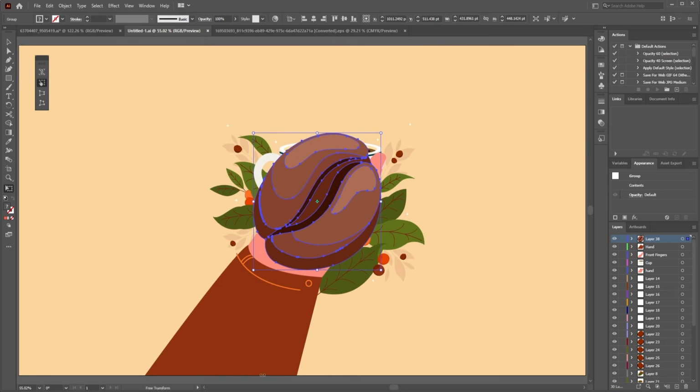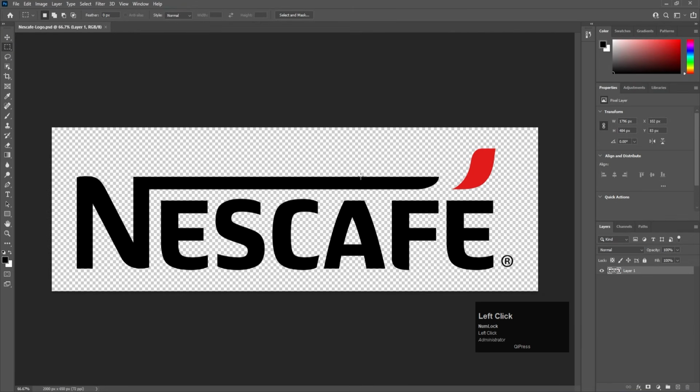Okay, now after that we'll go to Photoshop and I have this Nescafe logo over here. If you want to choose another coffee brand, that is also fine. Okay, I'm going to select my rectangle tool and I'll select this portion. I'll hit Ctrl X, create a new layer and press Ctrl Shift V to paste in place and let's hide this. And same thing we are going to follow for this portion as well. Hit Ctrl X, new layer, press Ctrl Shift V and hide this.